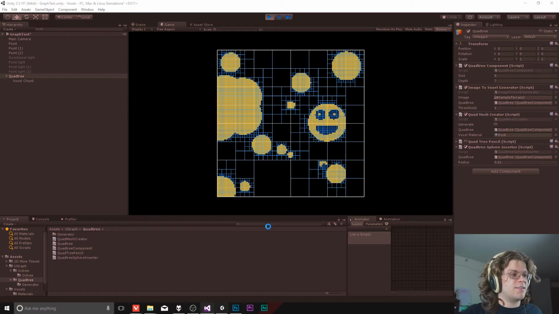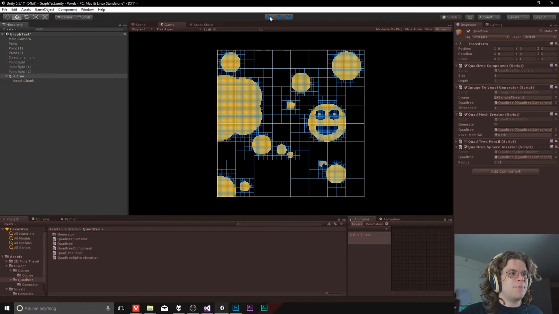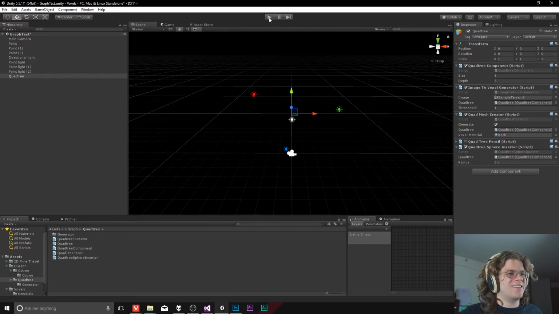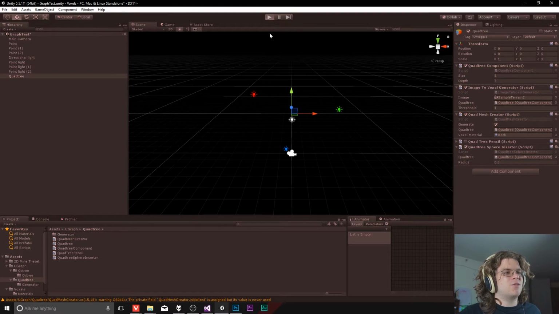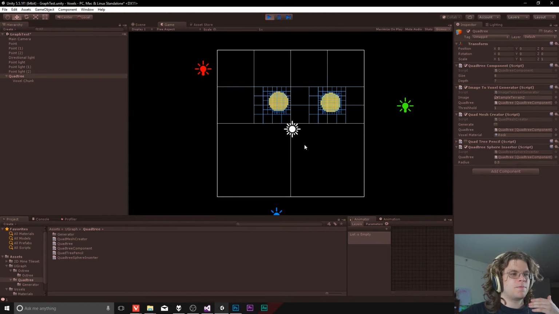To prove that this is working, we can drop our smiley face and start again. We should be able to draw just like we were, and we can.